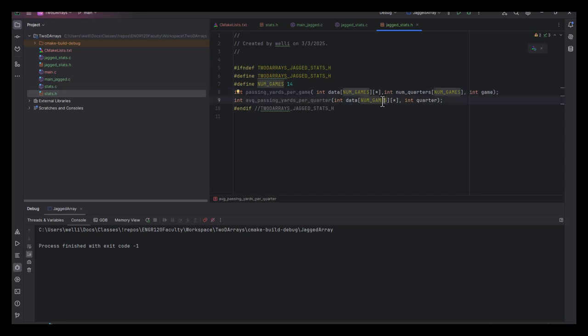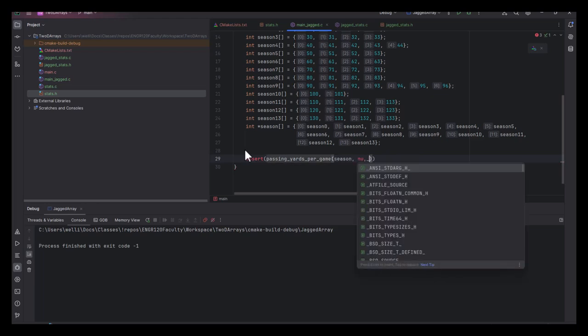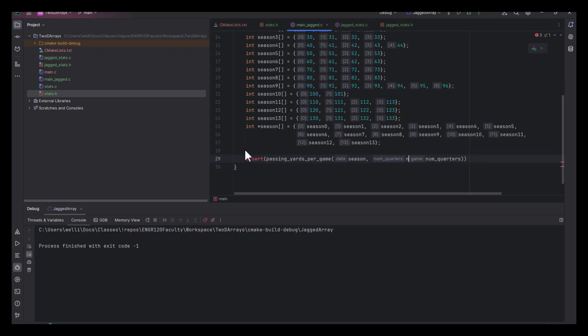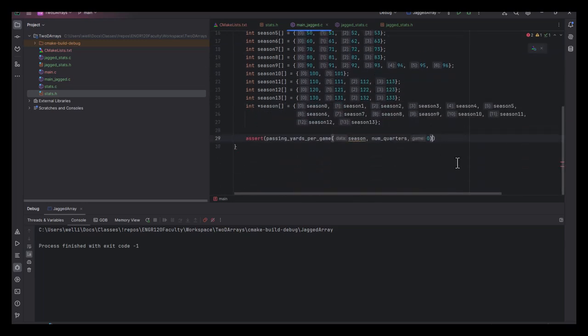And for now, let's forget about the average one. Well, I commented that out so that the compiler won't get mad at it for now. I'm just going to start out by building passing yards per game. And so I need to build some asserts to test that. I could assert that if I call passing yards per game, passing in my season, I could spell season better and it would not be red. There we go. And my number of quarters array. And then let's start with, just for giggles, game 0. So that should be the sum of these, which once again is 6, just like it was the last time. Whoa.